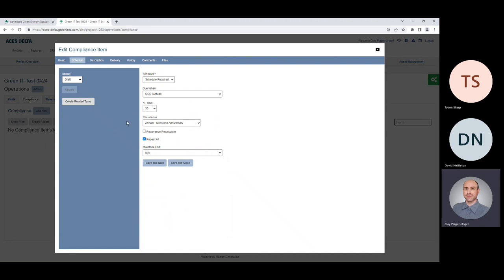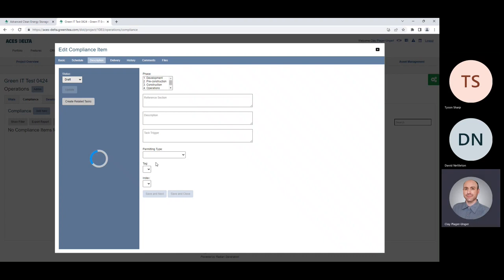And so this item's going to have a 30-day offset. It was due 30 days after COD, and it will recur on the annual milestone anniversary of the COD milestone. Go to the next. The description here is going to be capturing the description of the compliance item. So reference section, this may be pointing to the reference section in the agreement.